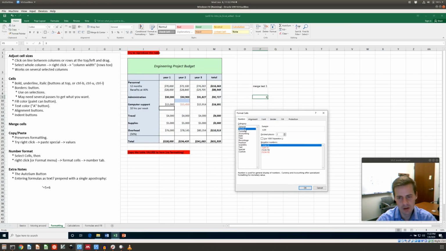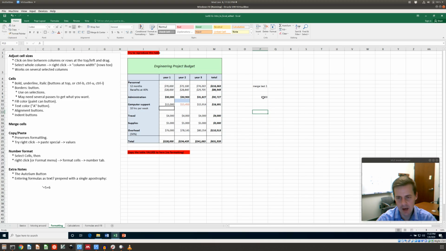If I click number, I can say I want it to be dollars, $8. That'll give me a dollar sign. I want it to be in percent. That's going to be 800%. I want to have scientific notation where I have 8 times 10 to the 0. I can make it text. I can make it a date, etc. So let's make it a number, and I want 3 decimal places. And click OK. Now it will show 8.000.